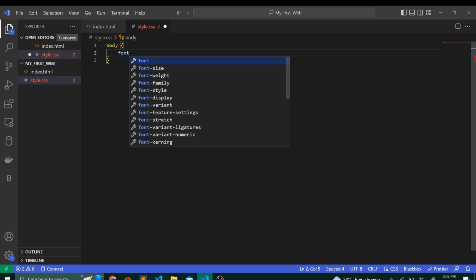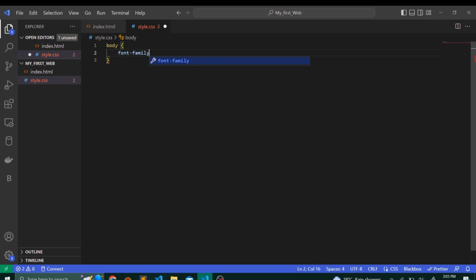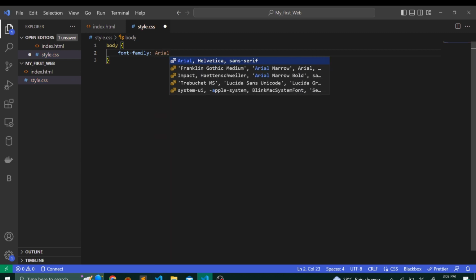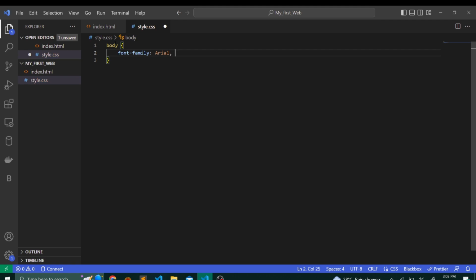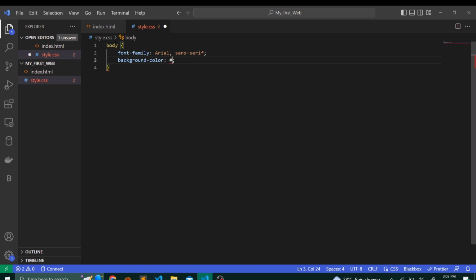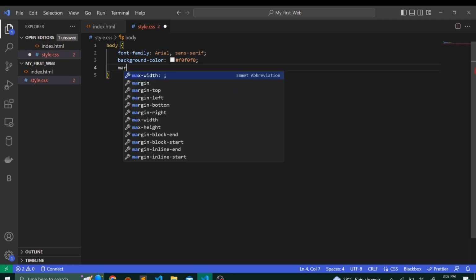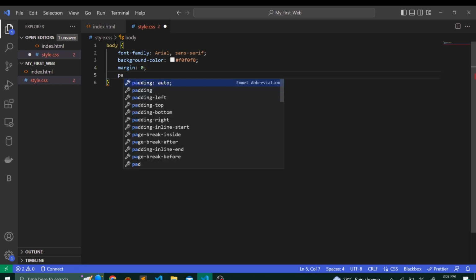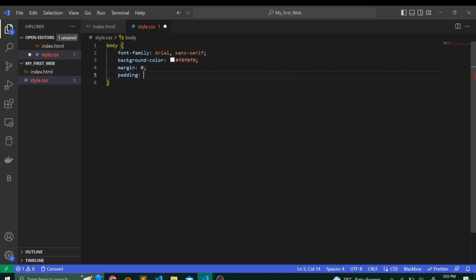We'll start by decorating our body. You can use Arial. Okay. And for CSS code you have to make sure you end each line using a semicolon. Failure to do so causes errors, and let margin be 0, let padding be 0.